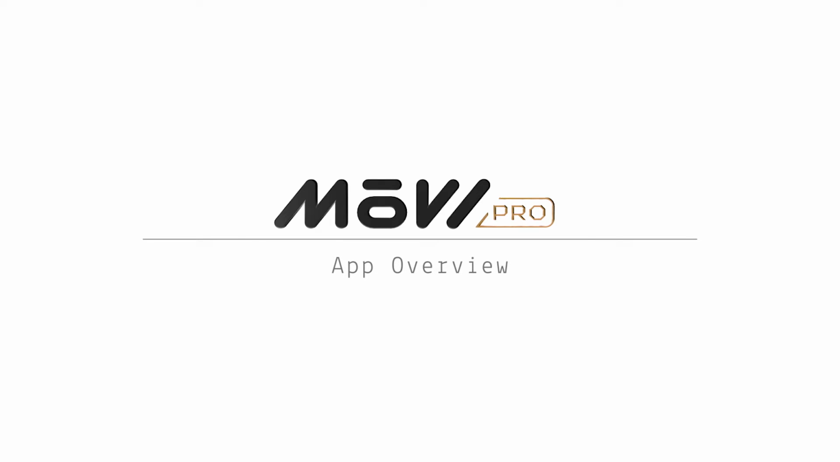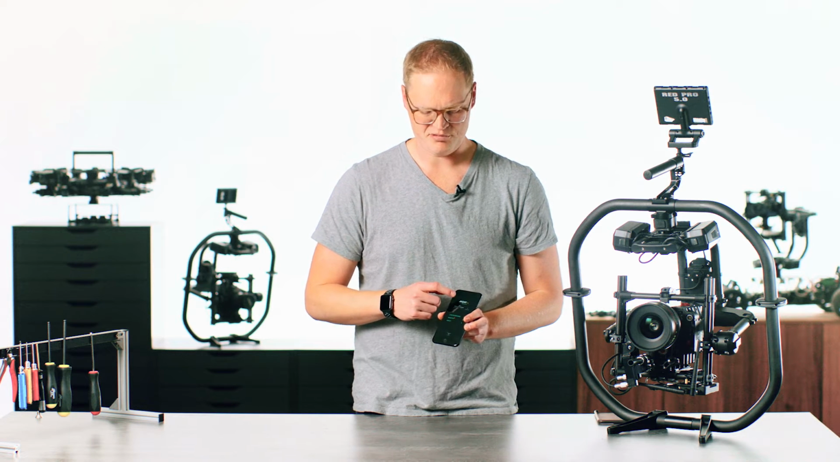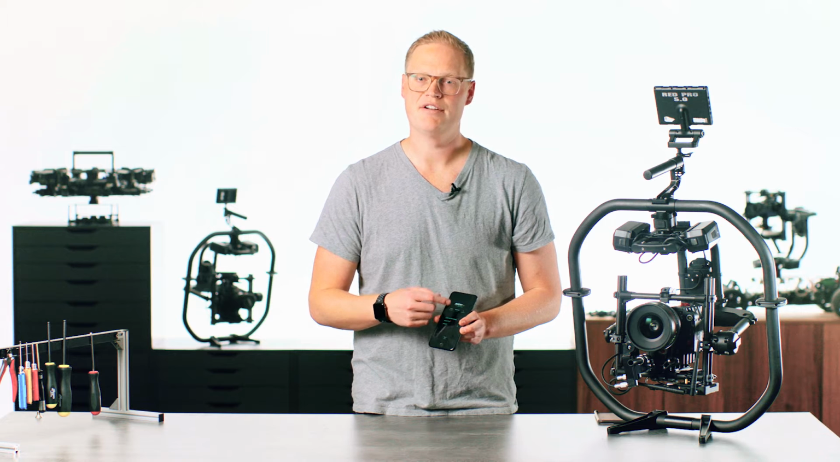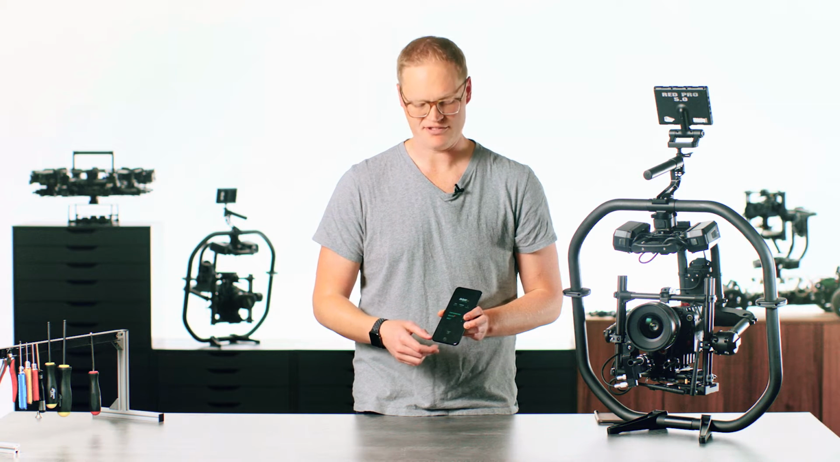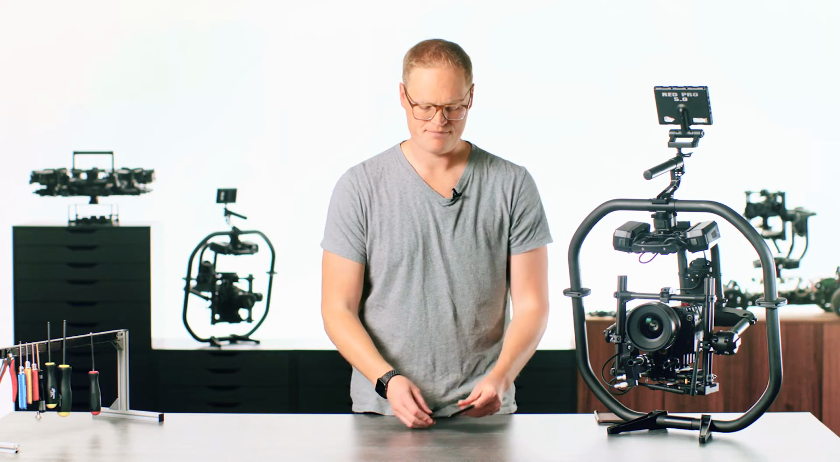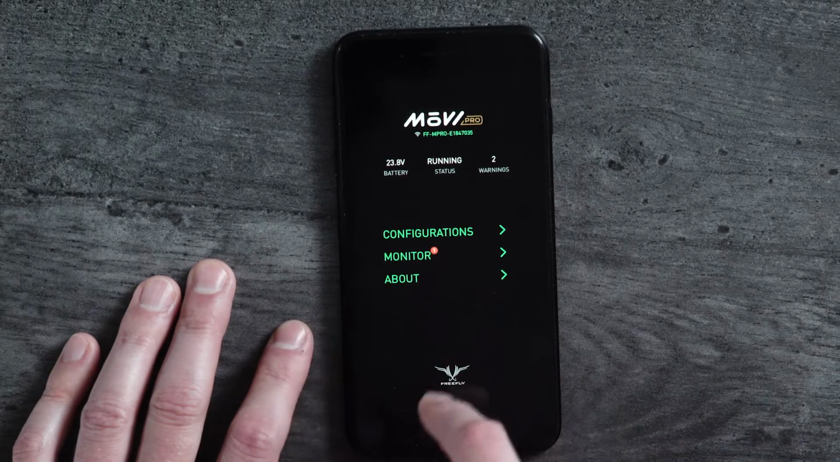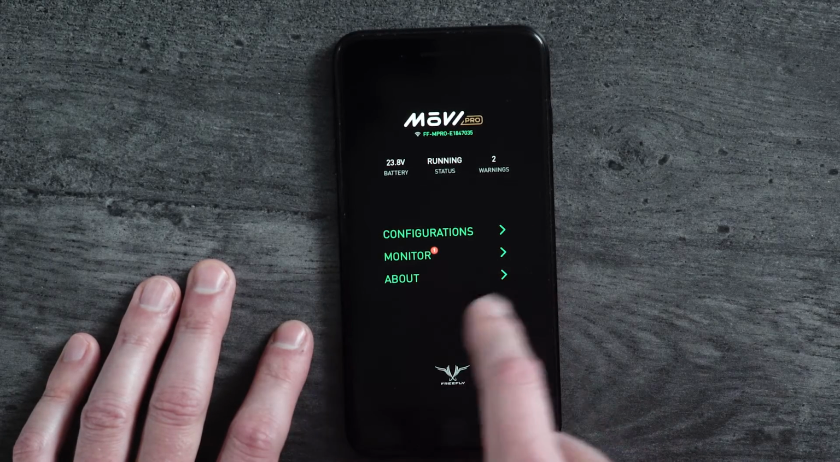All right, now I'd like to jump into an overview of the MōVI Pro app and how to get the most out of this app to help you execute shots on the MōVI Pro. So let's dive in. At the very high level, you can see there's a configuration, a monitor, and about.